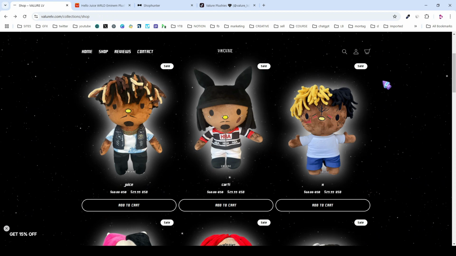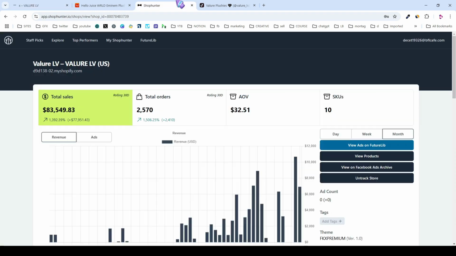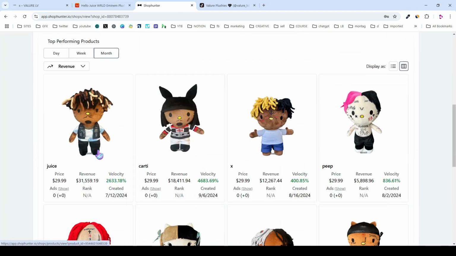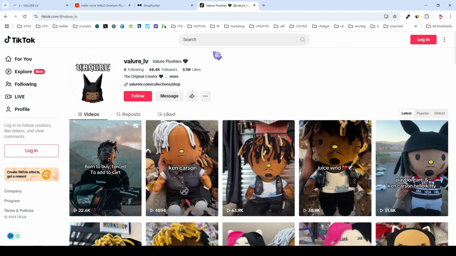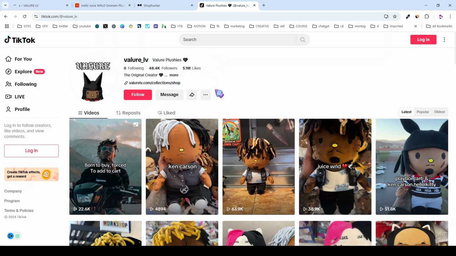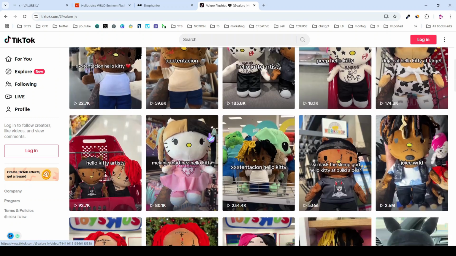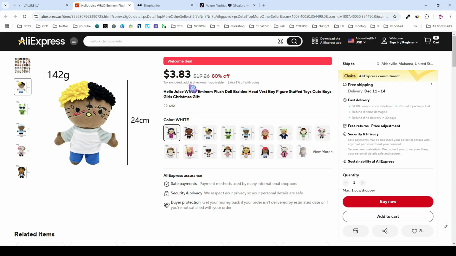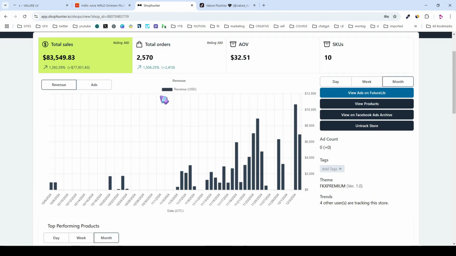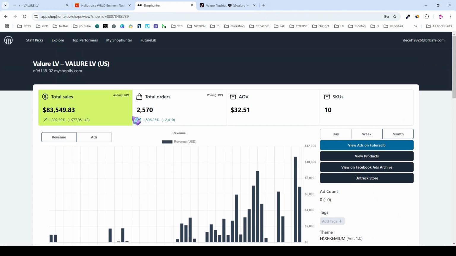This store operates on a dropshipping model and sells these products. Last month, it managed to generate approximately $83,000 in sales from these products, all without spending a single dollar on advertisements. The secret lies in creating content on TikTok. They have an account on TikTok with the store link placed in the bio, and they post daily content about these products. They sell this product for approximately $30, while its cost is around $4. This allowed them to achieve a significant profit margin and fulfill more than 2,500 orders last month.